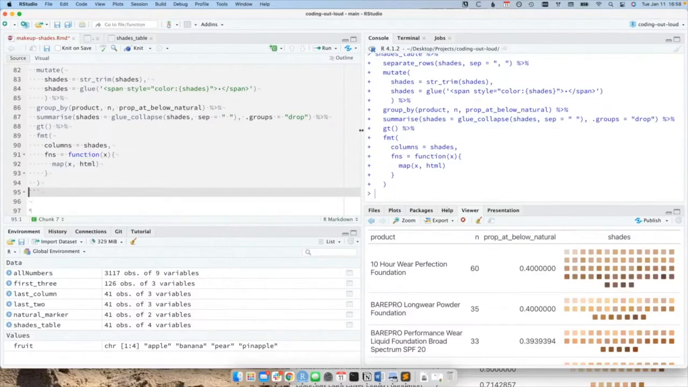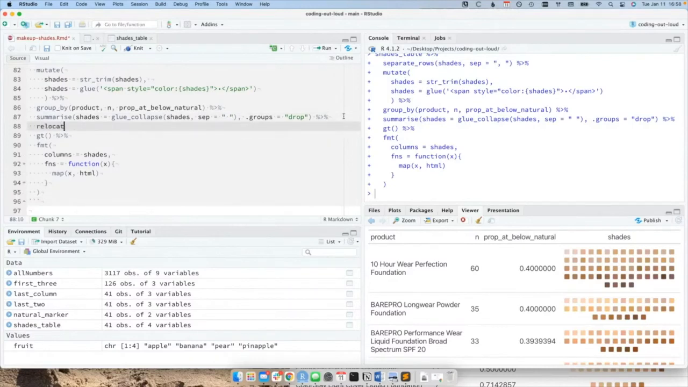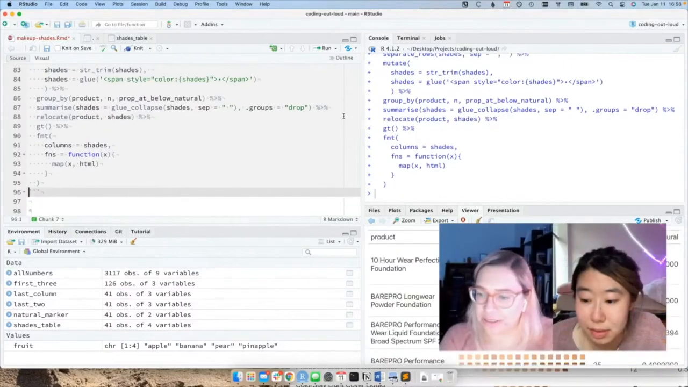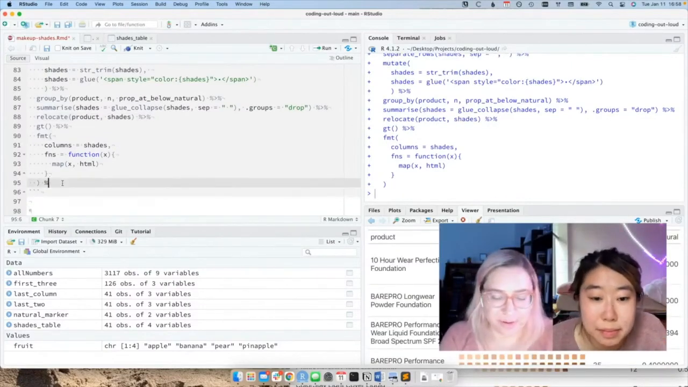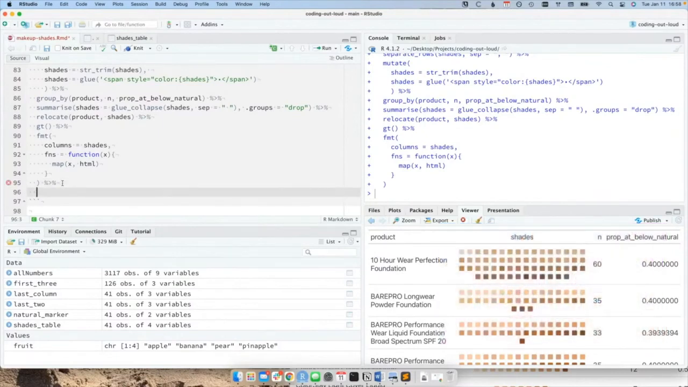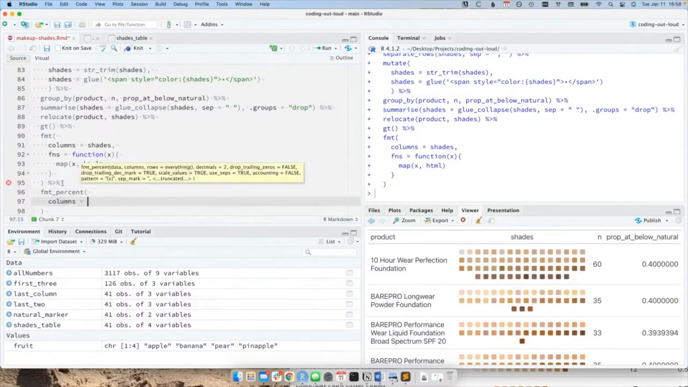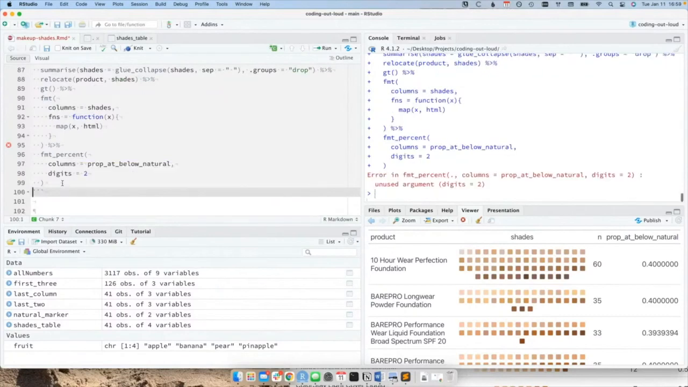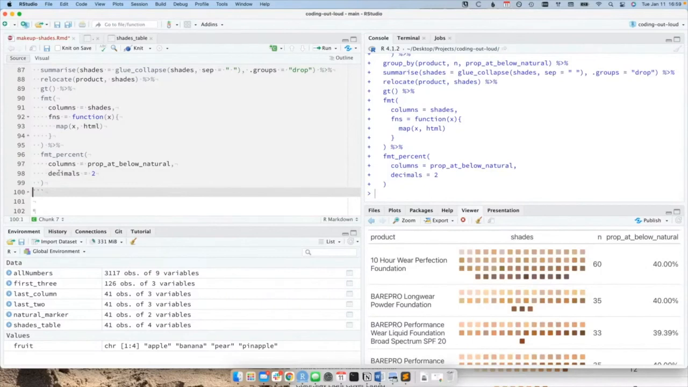So we basically have kind of what we were hoping to get out of this, but they're in the wrong order. So let's help with that. Thank you so much for the help, HTML help in the chat. So we want to relocate. We want to start with the product and then shades and then the other things, right? And then maybe we can do a little bit better and say format percent. So this prop at below natural, maybe make it 2 digits. Oh, decimals, sorry. Here we go. That looks a little bit better.